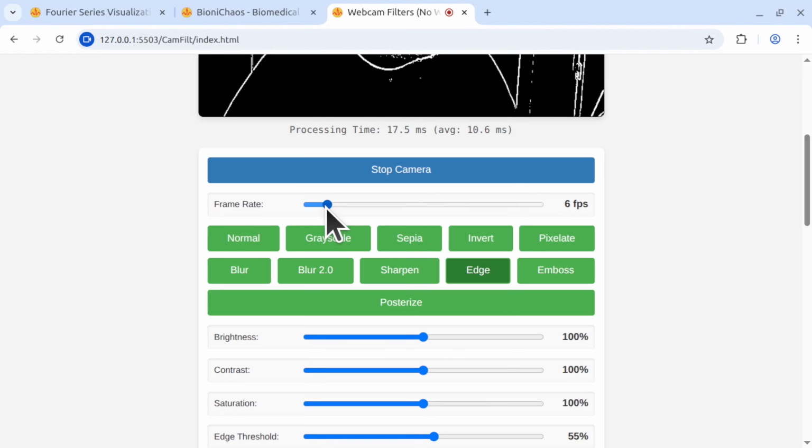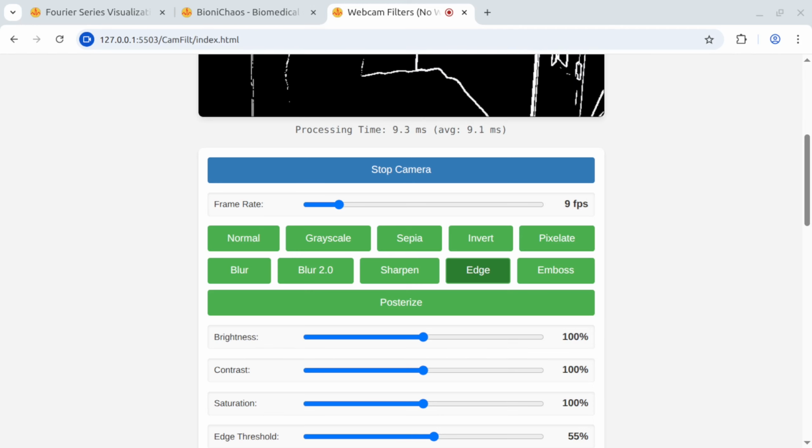Even if your screen supports 60 Hz, the website's processing speed, browser limitations, and your computer's performance will usually result in a lower actual frame rate. When you lower the FPS, the app processes fewer frames per second. This means your computer has more time to process each frame, but the processing time per frame, shown below the video, usually stays about the same, because each frame still requires the same amount of work. However, the total work per second goes down, so your computer may run cooler or use less CPU.